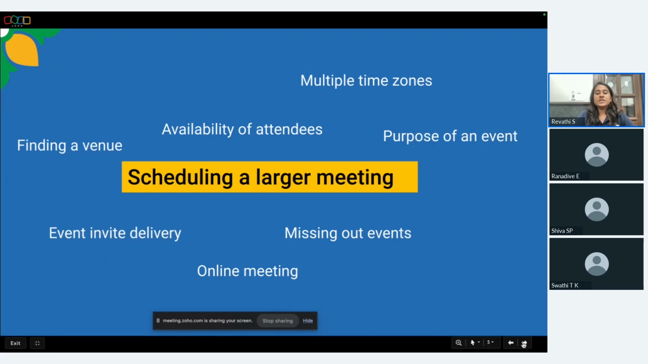Then is the event invite delivery. So you have created an event and you have sent out email invites to the attendees. How do you, as an organizer, make sure those invites got delivered? There are a lot of cases where your event invite might get into spam or it got bounced. There may be some network issue and the attendees did not get the event invite at all. So how do you expect them to show up at your meetings?